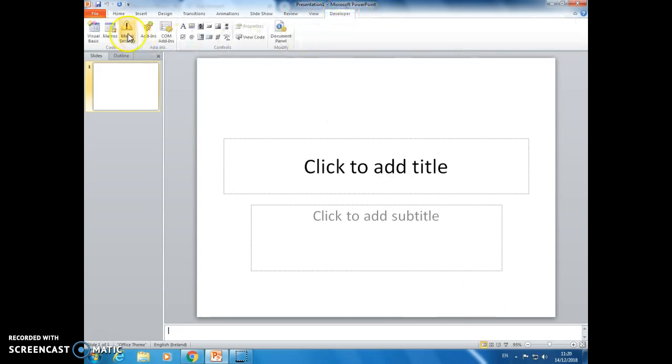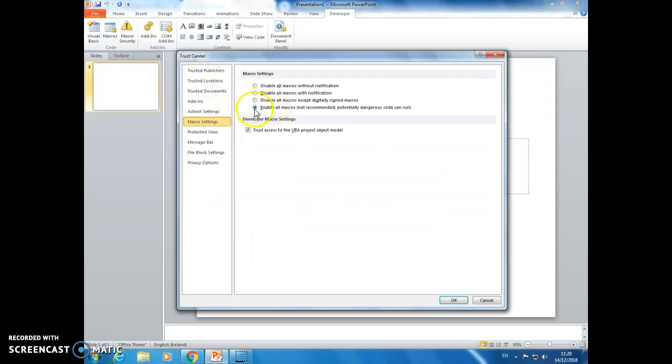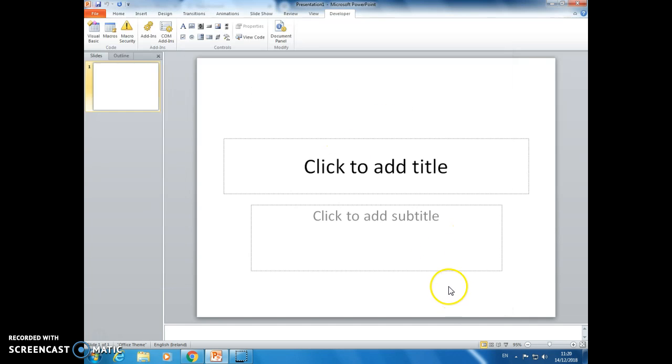I click on Developer and I click on Macro Security, and I make sure that this is checked: Enable all macros and trust access to the VBA project object model. Okay. For this, we're going to create two macros. One at the start of the presentation and one at the end of the presentation.